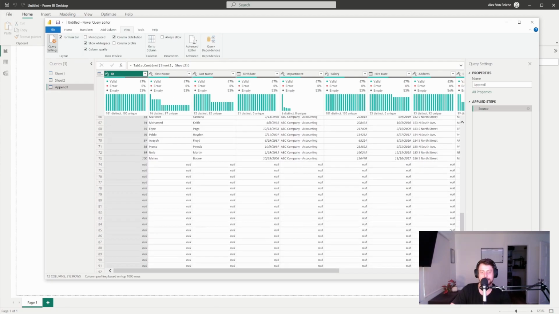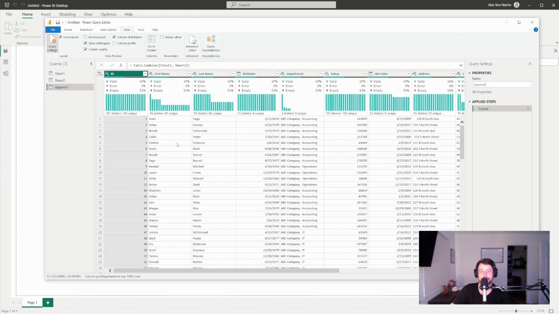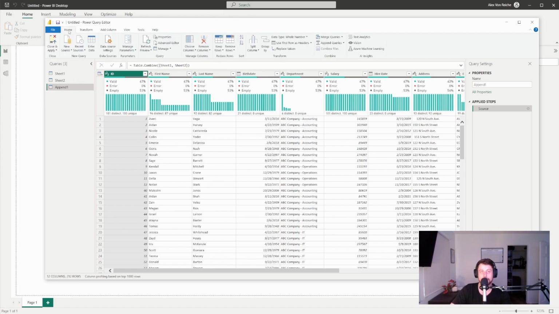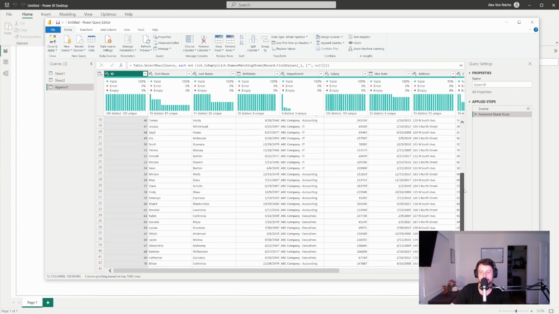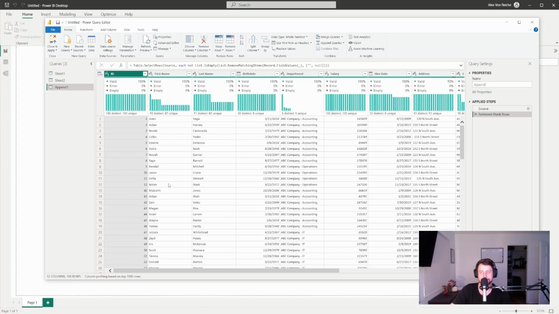If we scroll down a little bit, we see there's a lot of null values here, and we want to get rid of that. Okay, there's a few ways that I can do that. I can go to Home, and I can go to Remove Rows and remove blank rows. If I do that, all of a sudden you see everything is good, and you can see I have exactly what I want, 100 rows, perfect.